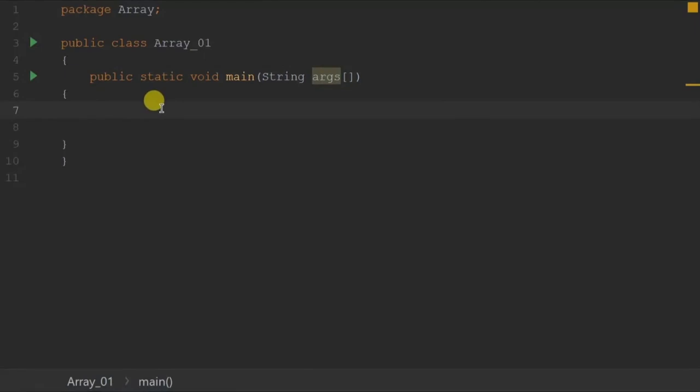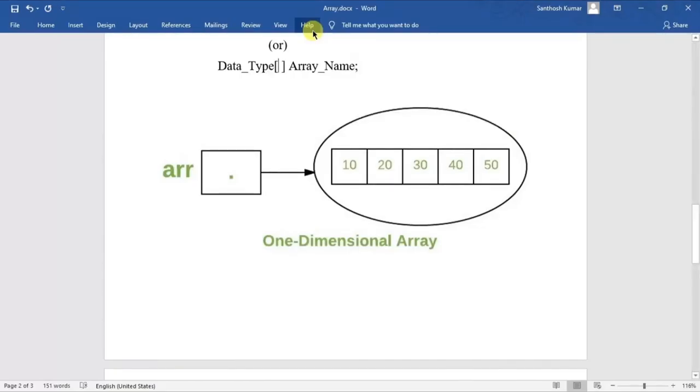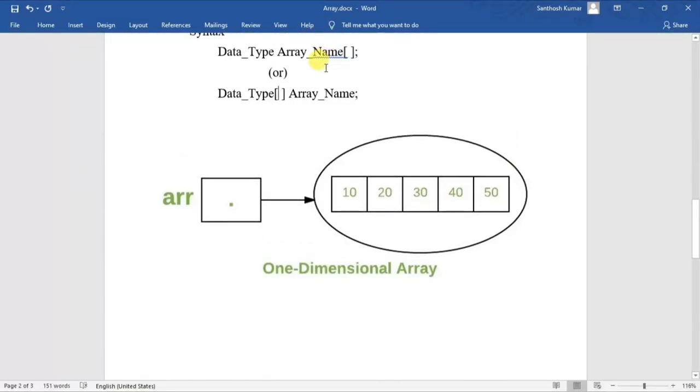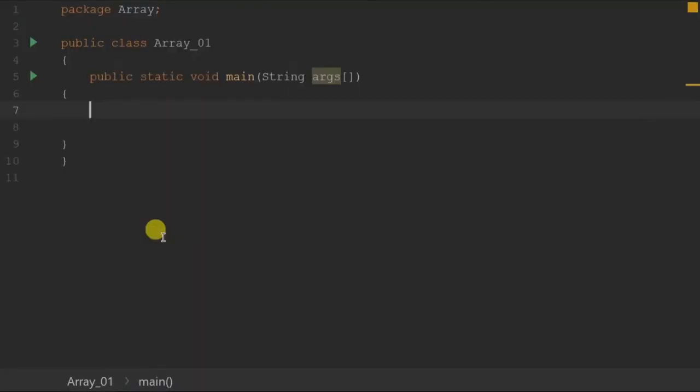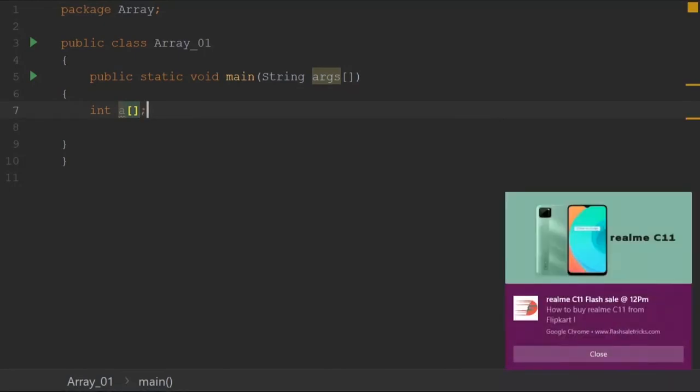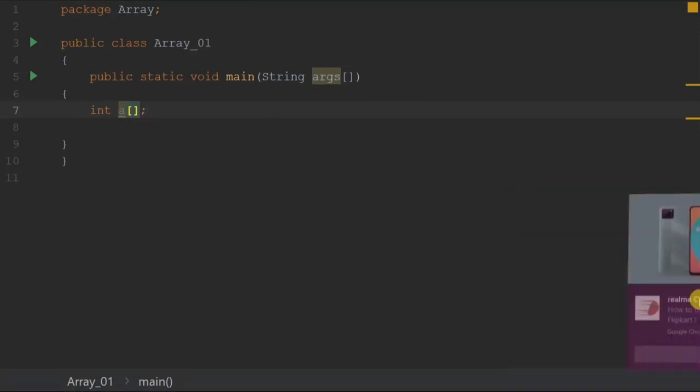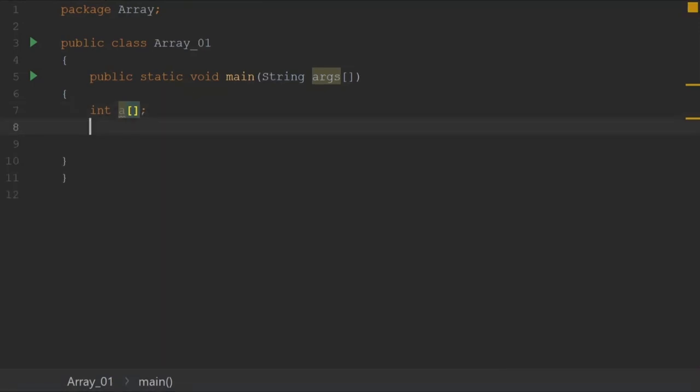Now inside this we are going to create an array. So let's see how to create an array in the program. Here, data type, then array name. The data type is int or string or float. The array name is a, for example, and then the square brackets. Data type is int, a, square brackets, semicolon. Okay, now I have created an array of data type integer with the name a.